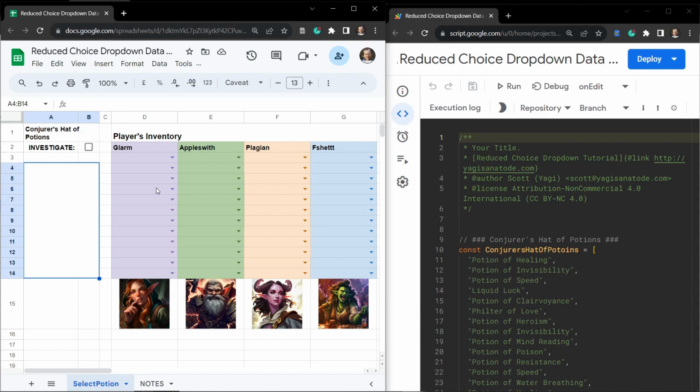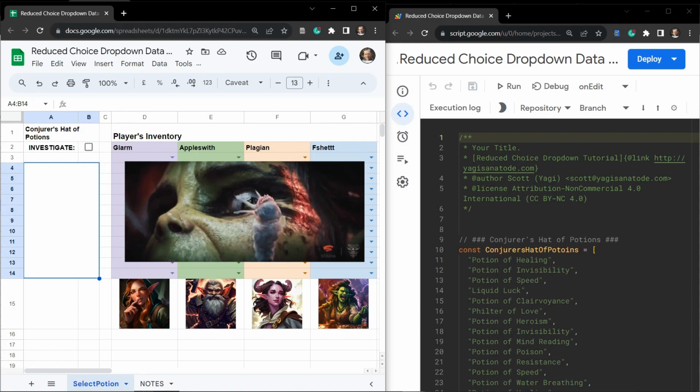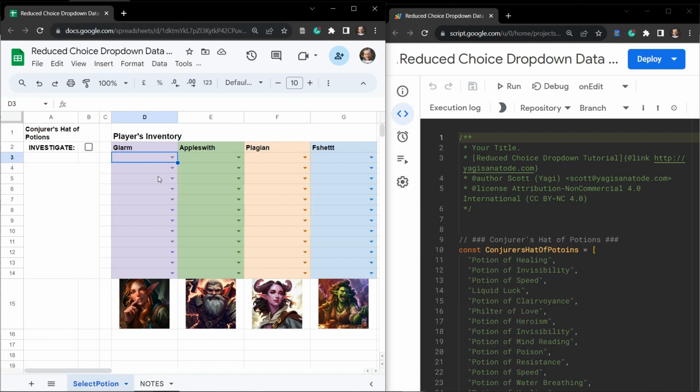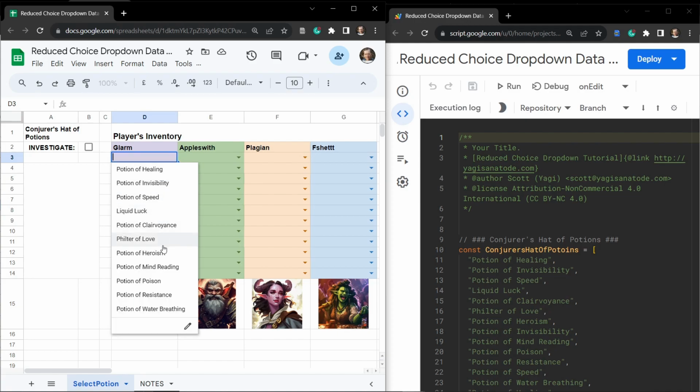To keep with the theme that's currently consuming my life at the moment, we have 4 players and they have just stumbled upon a Conjurer's Hat of potions. Once they investigate the potions, this data validation drop-down list will appear with a list of potions in it from which they can draw from. Now, the Conjurer's Hat isn't unlimited as much as we would like it to be. However, there are limited items to it, so each time someone selects from the Conjurer's Hat, the item has to be removed from that list.